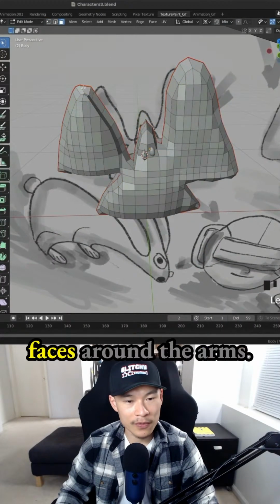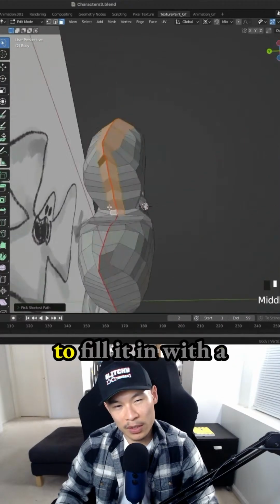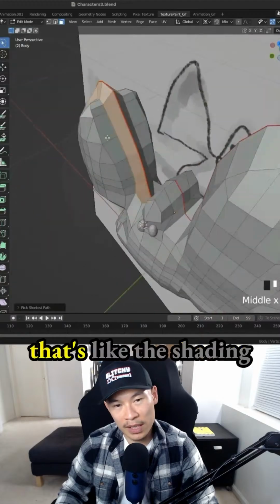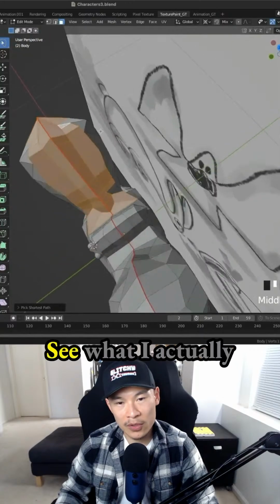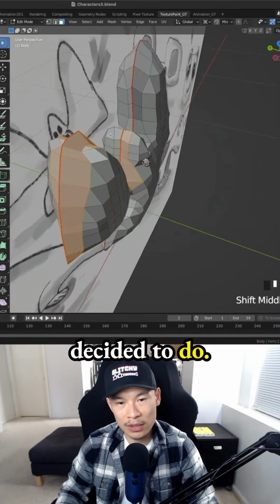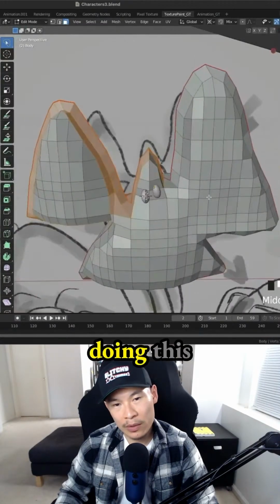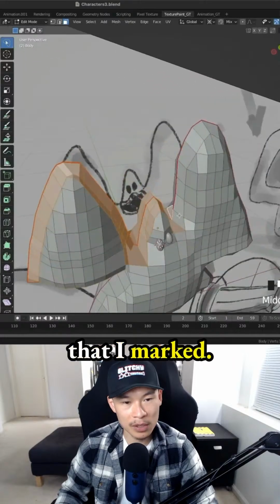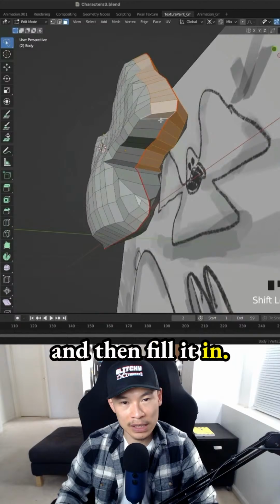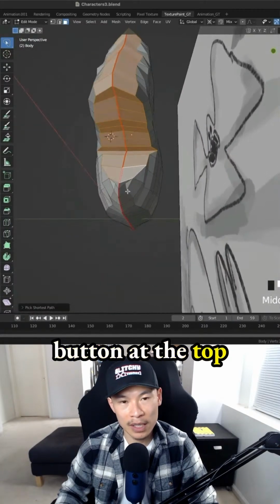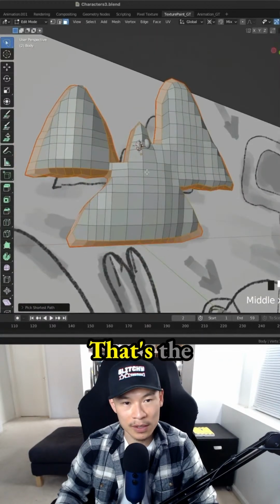I'm selecting these faces around the arms, also the faces under the arm. Most likely I'm going to fill it in with a darker color because that's like the shading areas in a sense. At least that's how I see it right now. Let's see what I actually decided to do because I don't really remember. I'm selecting all these faces around the spooky ghost and I'm manually doing this without any seams that I marked. This is a way to actually texture paint as well. You can just select a bunch of faces and then fill it in. Make sure you turn on that square button at the top next to texture paint. It will only let you paint into the faces that you selected. That's the benefit of it.